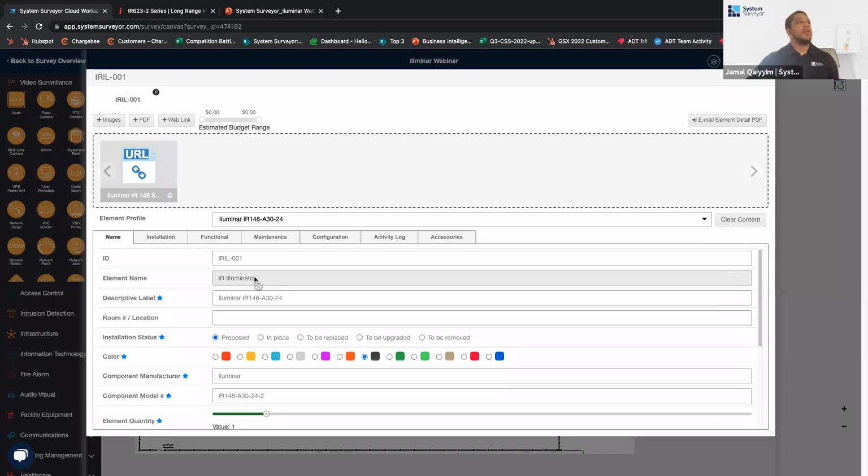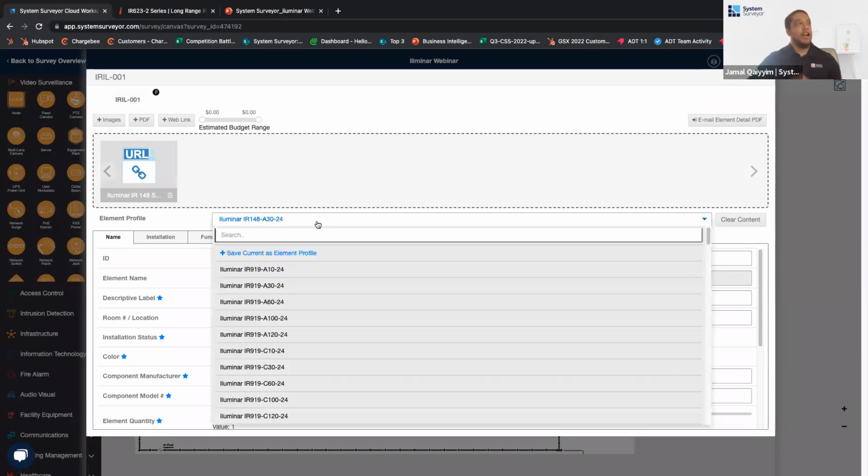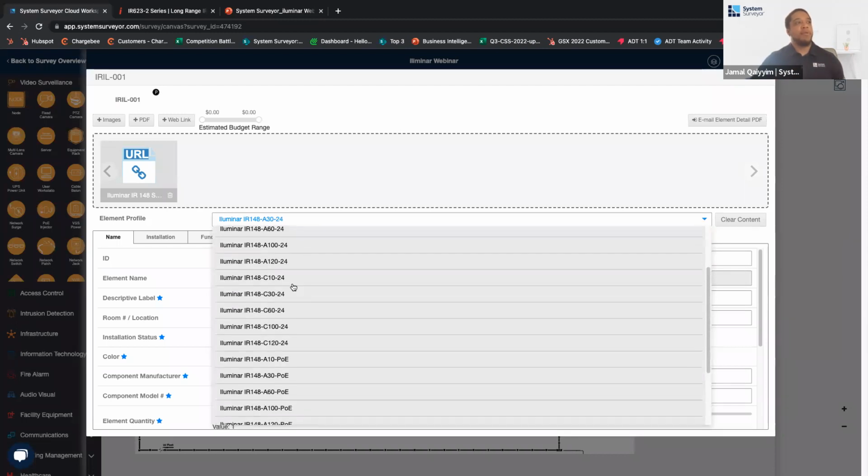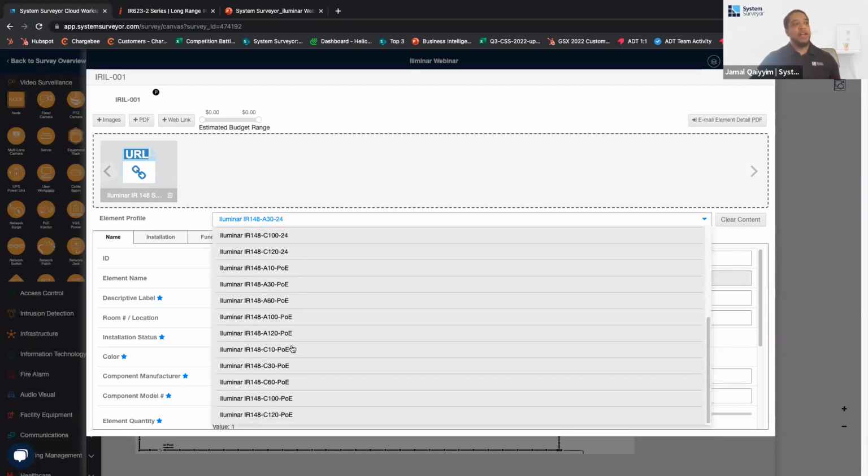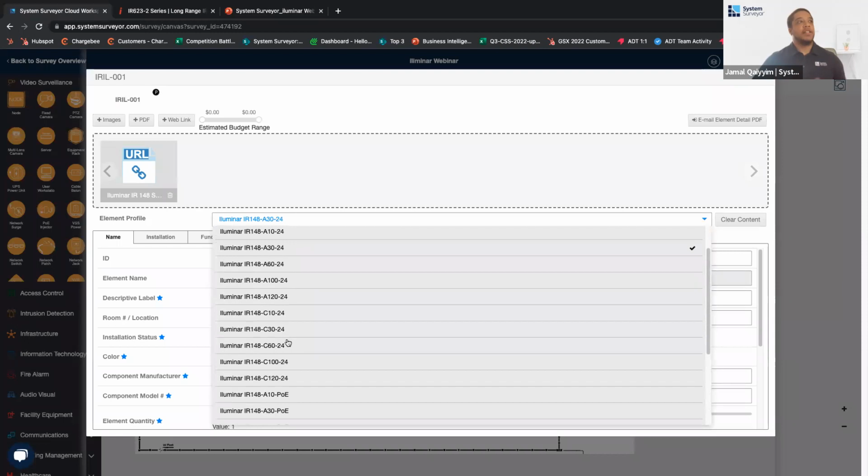Perfect. That's perfect. So we're going to go ahead and select one. I don't know if many of you might have seen while Brian was talking, with System Surveyor you do have that ability to search your element profiles. So when he mentioned the 148, I was very easily able to put in that 148, and it's going to bring up all of these that are part of that same run. So I can just go ahead and select one.